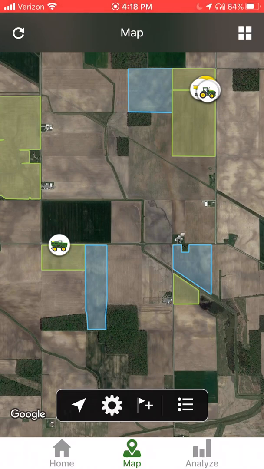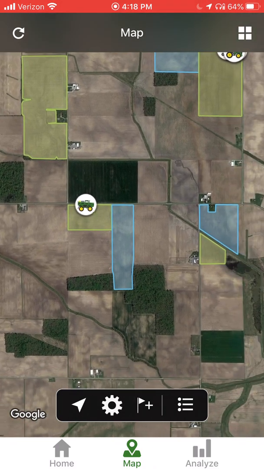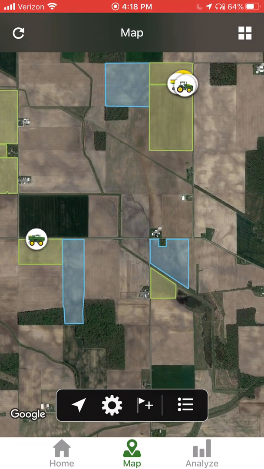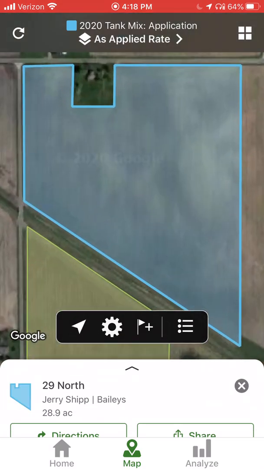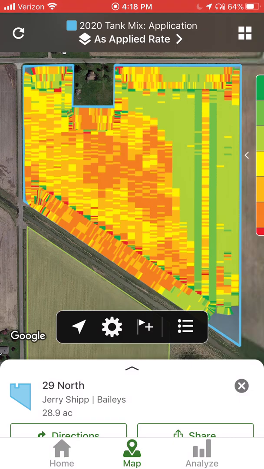One of the most valuable features of my operations is the ability to view previous maps of field activities. To view a map, simply navigate to the field on the map, select the field you would like to view the map for. Simply click on the boundary, and then we can see at the top of the page it'll describe what map we are looking at. So we are looking at a 2020 tank mix application for as applied rate.